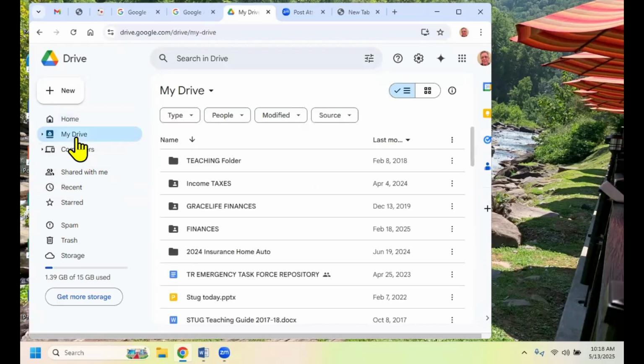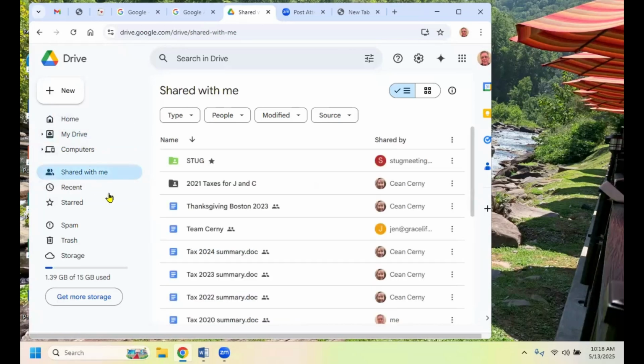My drive contains the files that belong to me. If I click shared with me, I get the files that are shared with me by somebody else. STUG has their own folder that Drew set up for us that we share many things with that pertain to STUG. We share the files. Okay. And you can delete files, they'll go to trash. And here's my storage, 1.3 or 1.4 gigabytes of 15 used for all this stuff.